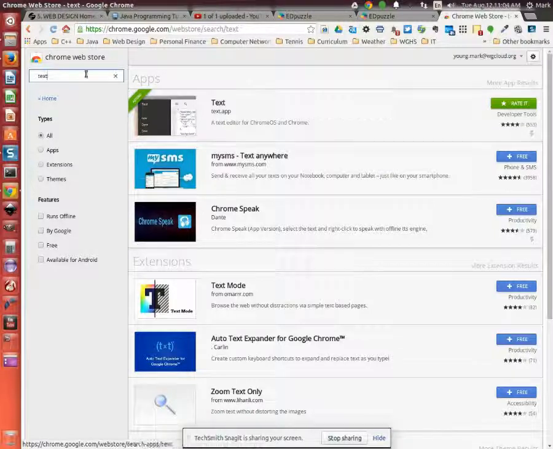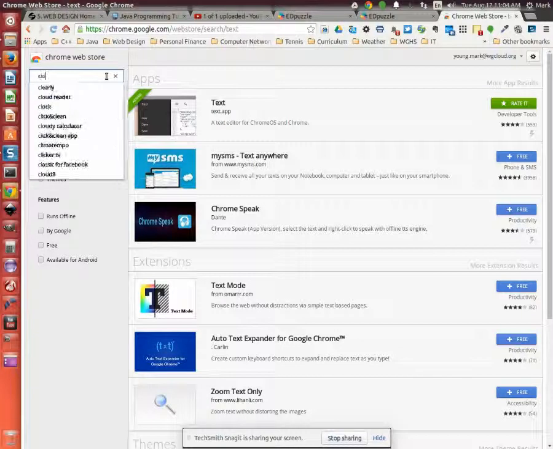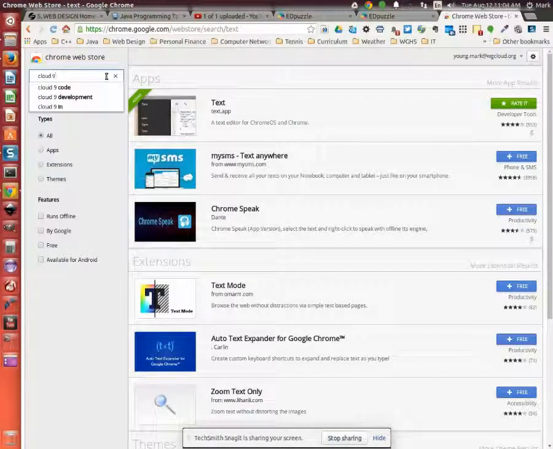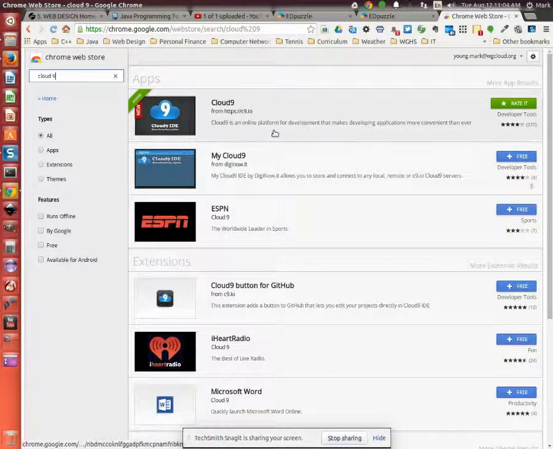Once that's finished, you can just go back up here and click on the X, and we're going to type Cloud9 and press enter. And there it is. It's the first one up there. It says Cloud9 is an online platform for development that makes developing applications more convenient than ever. And I couldn't agree more. It's a great application. Go ahead and press free and install it. That one also just takes a few seconds. And then you've got the two applications that you need for school and for web design.